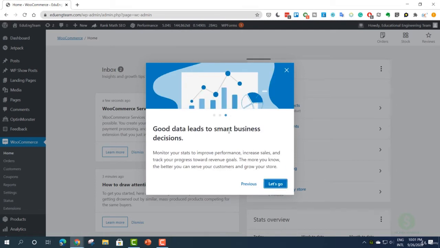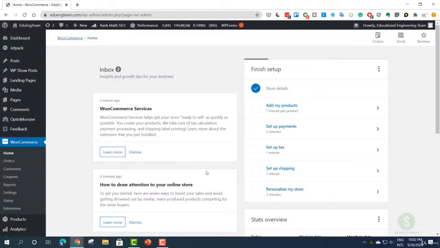Now, good data leads to smart business decisions. You can always monitor your statistics to improve performance, increase sales, and track your progress towards revenue goals. The more you know, the better you can serve your customers and grow your store. Now, to get started, simply select Let's Go.